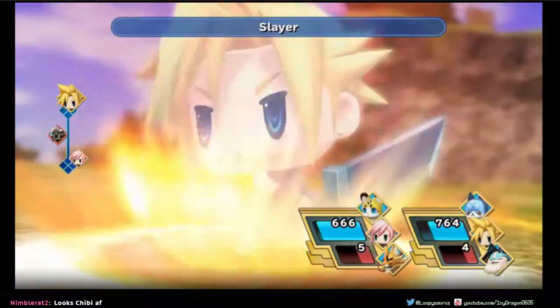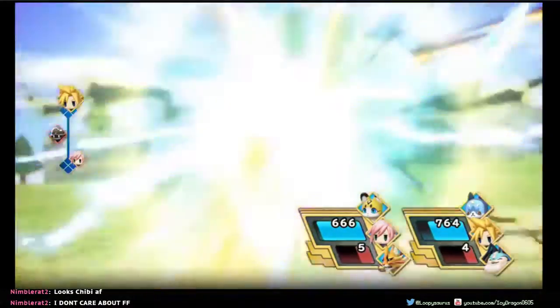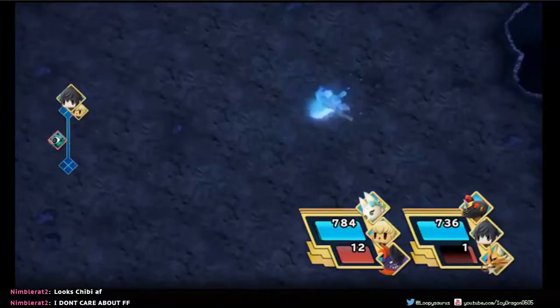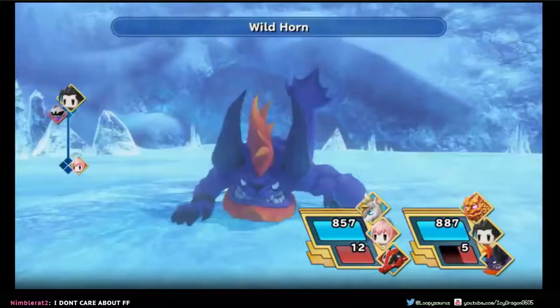This title includes a new feature called Avatar Change, which allows you to transform into legendary characters from across the series' storied history.